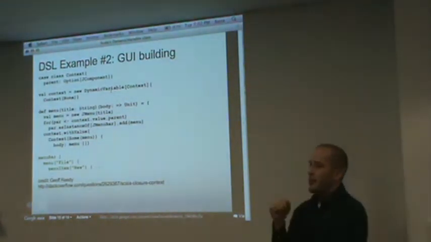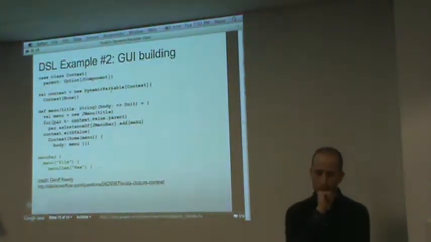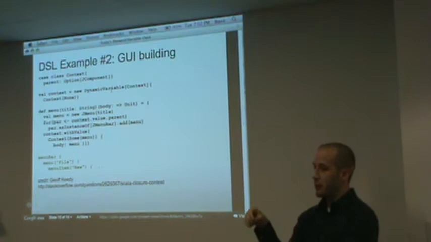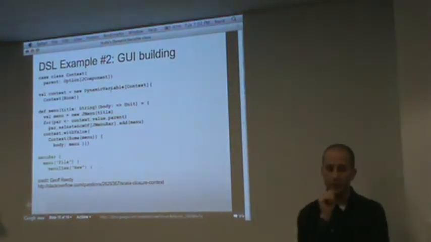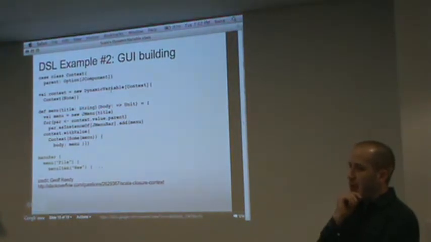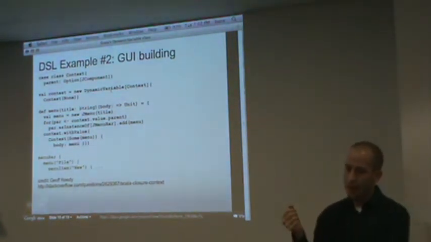In the previous example, I wasn't really using the stack nature of dynamic variable. I was just setting a value, and then when it was done setting, returning to null or none or whatever the default is. In this GUI example, I actually get benefit out of the stack nature.